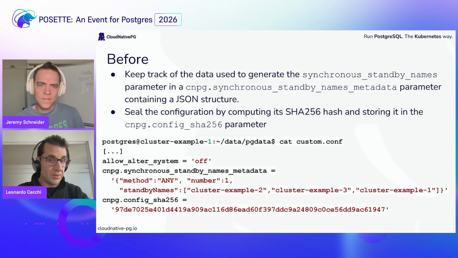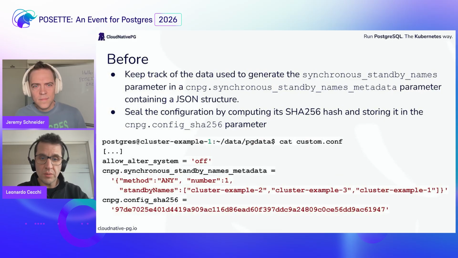So, as you can see, we have a few custom parameters. The first one is called CNPG.synchronous_standby_names_metadata. It's just a JSON string, and you can find there all the information that you can see in the status section on the failoverquorum custom resource. It's nothing too fancy. And when we create the custom.conf contents, we also compute a hash over that, and we store the hash too.